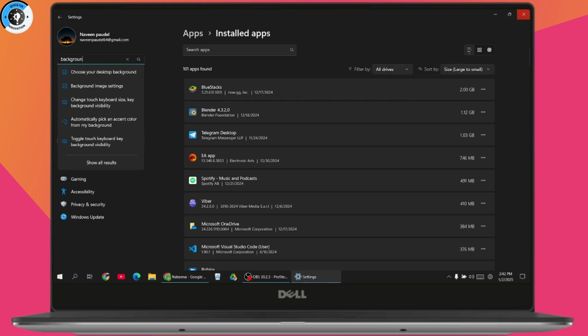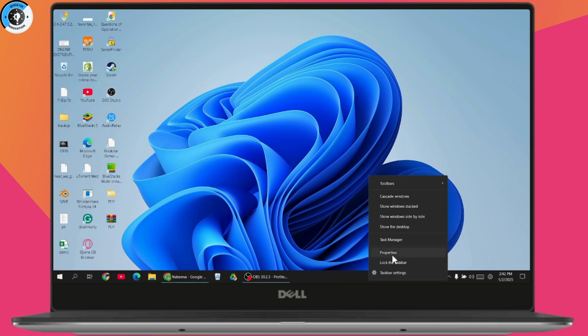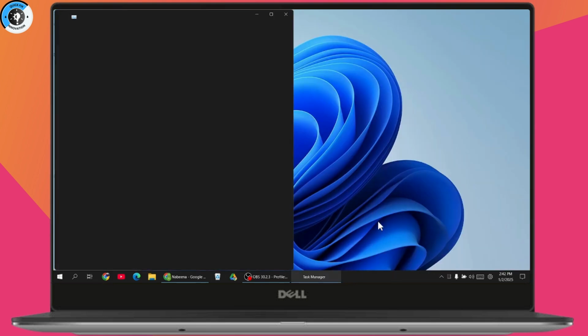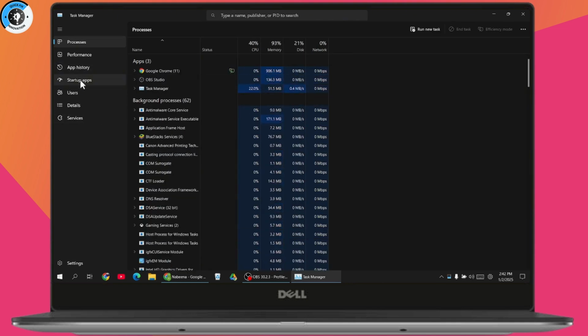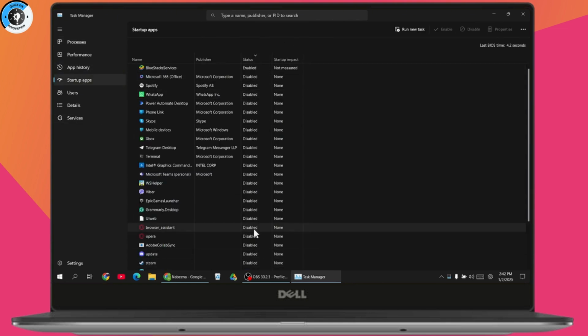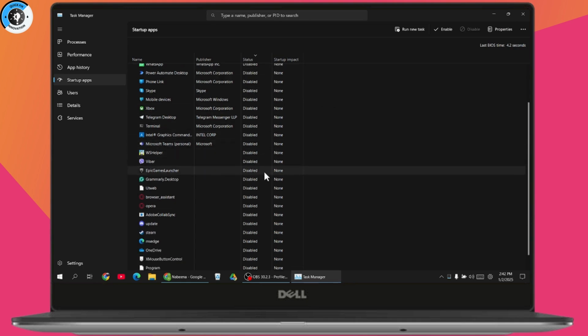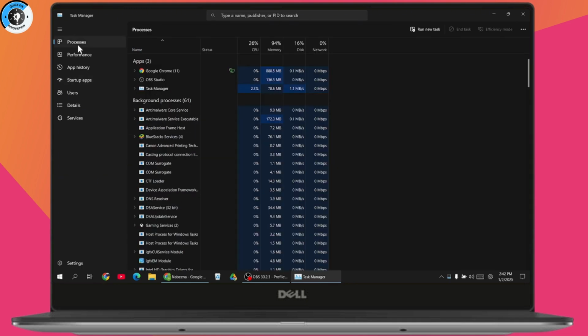Or if you're on Windows 11, then simply right click on your taskbar and then go to taskbar settings, or just click on the task manager. In the task manager, go to startup apps and make sure all of these are disabled. So just right click on it and then go with disable. Disable all of your startup apps and go to the processes.